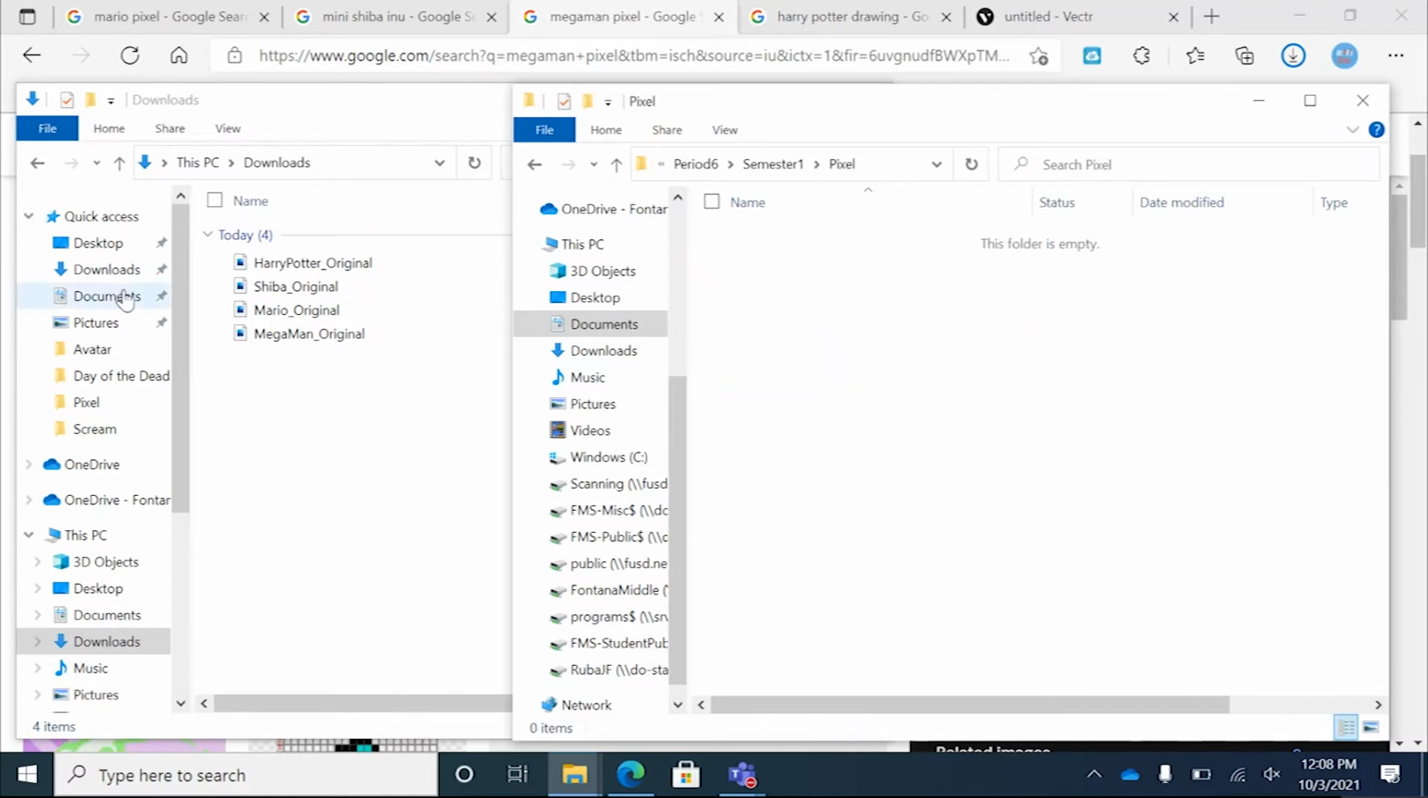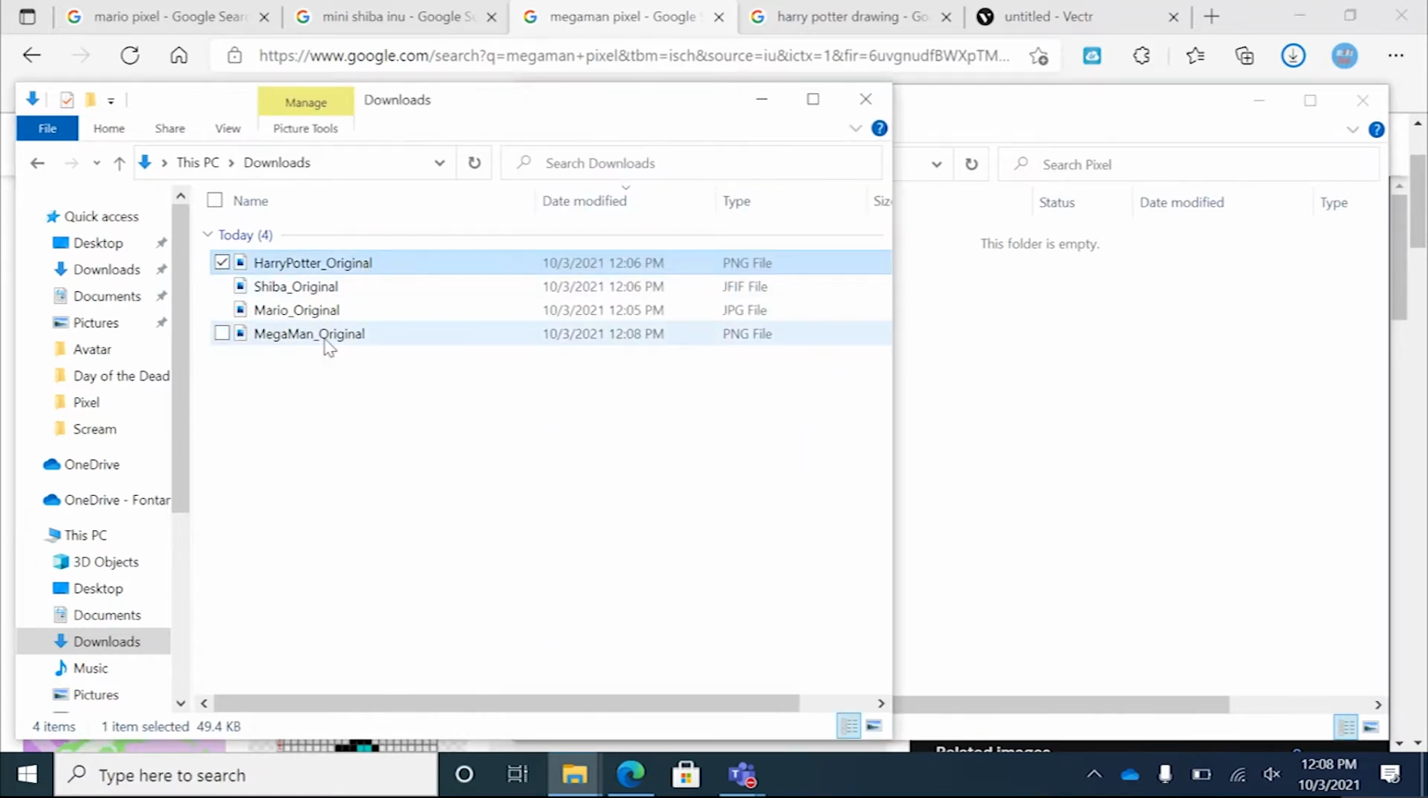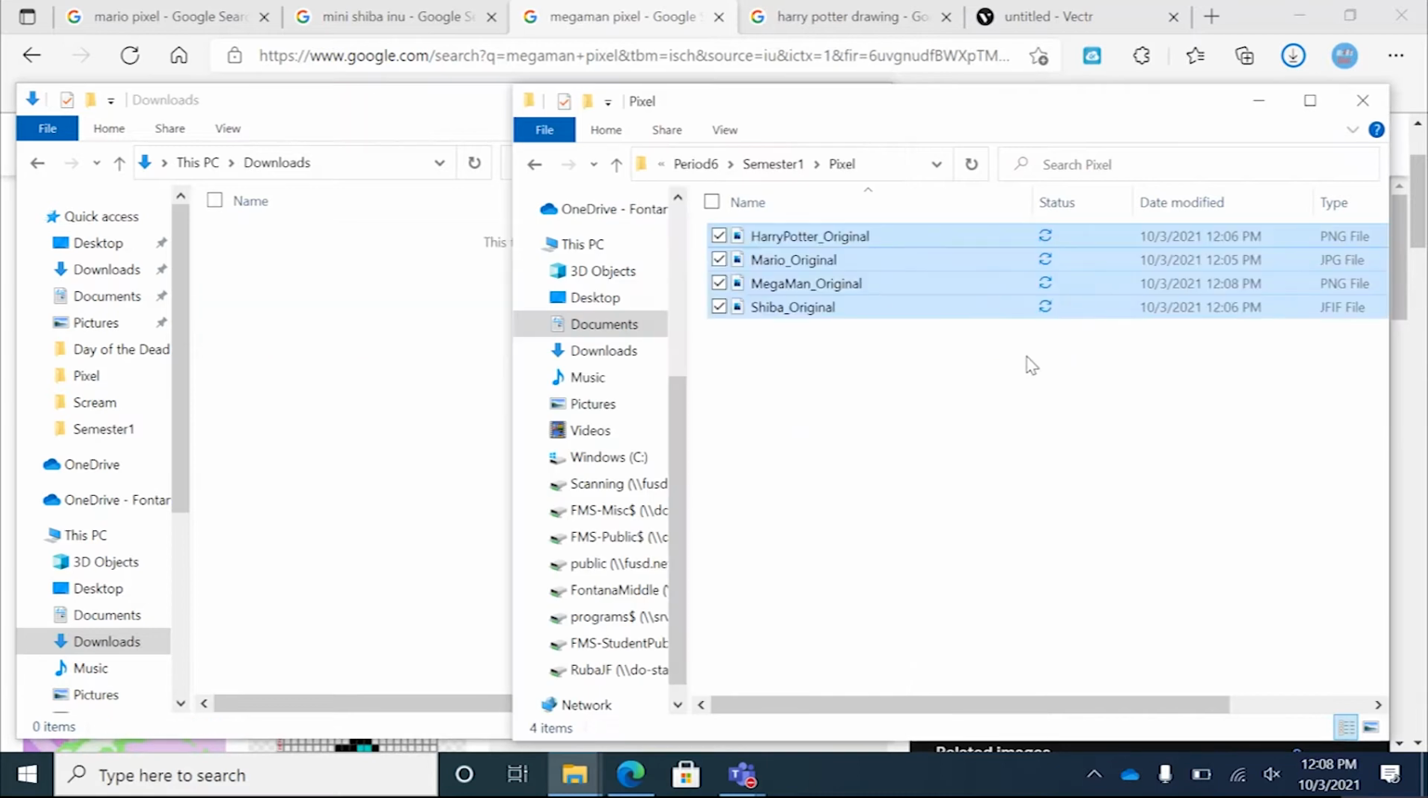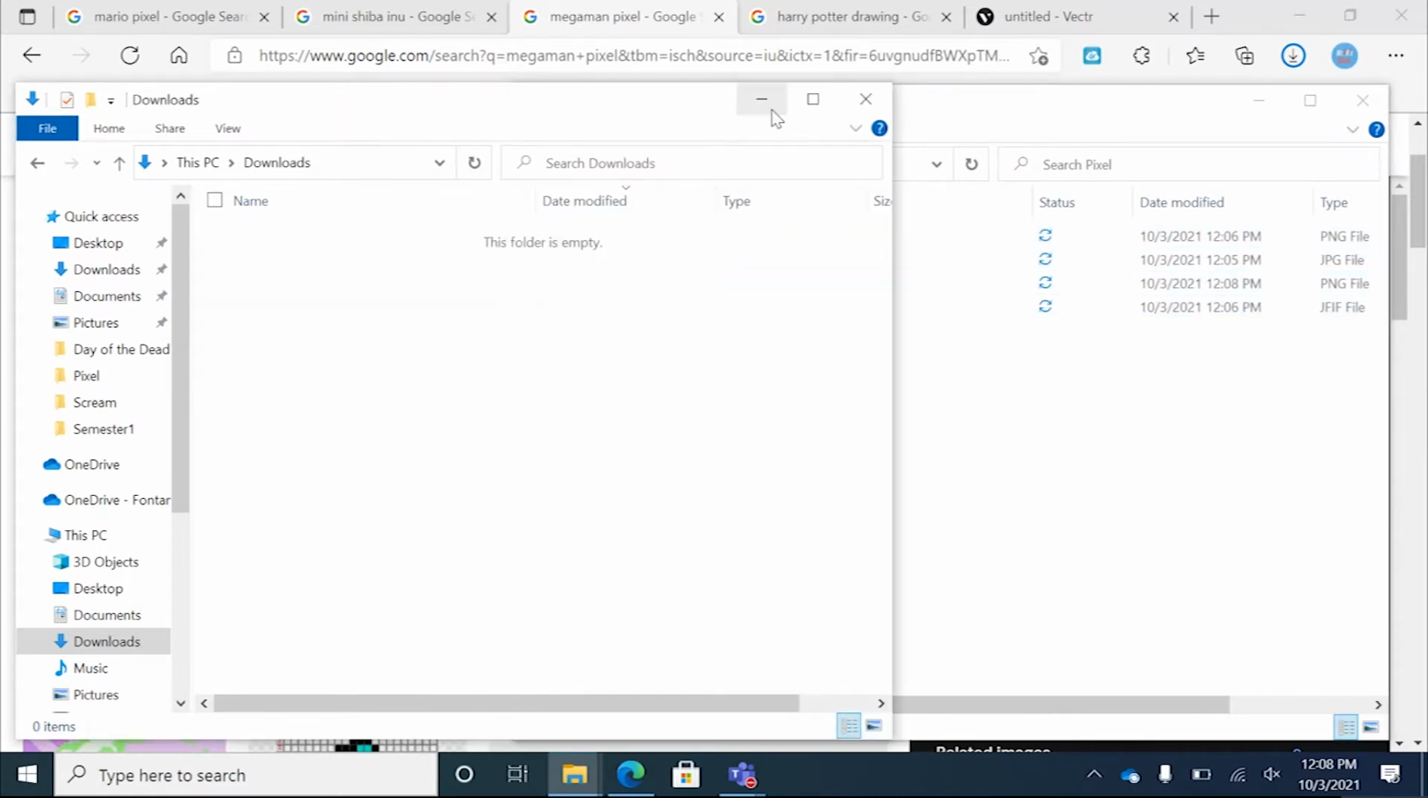I'm going to open up that folder, click all those files, and I held down Shift to go down them to the bottom, and I'm just going to go ahead and move those over.